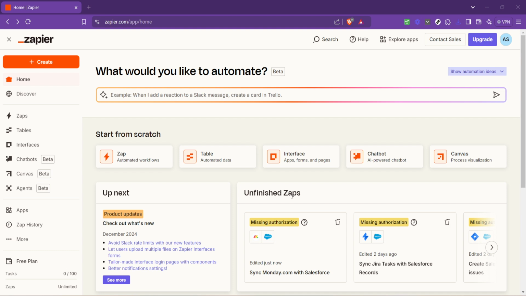First, let's get you onto the Zapier platform, which is pivotal for this integration. Head over to the homepage of Zapier. Here you'll be greeted with an interface designed to ease your workflow automation process. You'll find yourself on a dashboard that's intuitive, inviting, and ready to kickstart our journey.